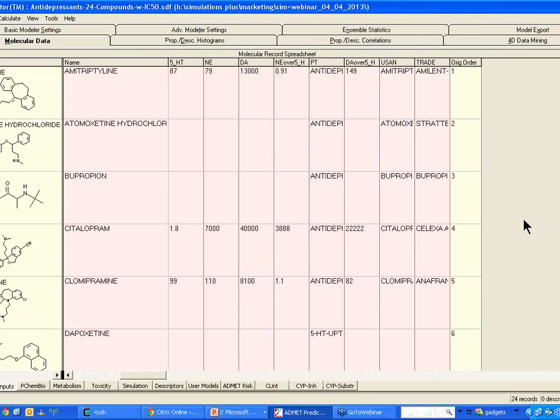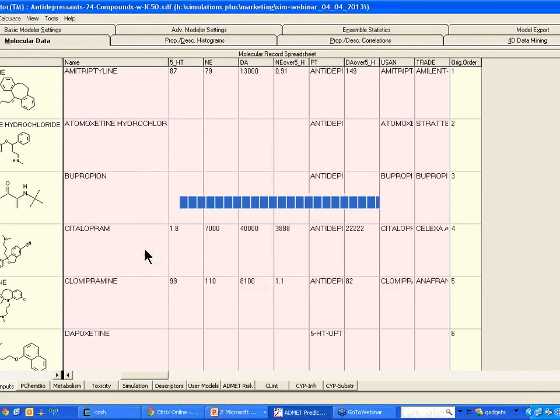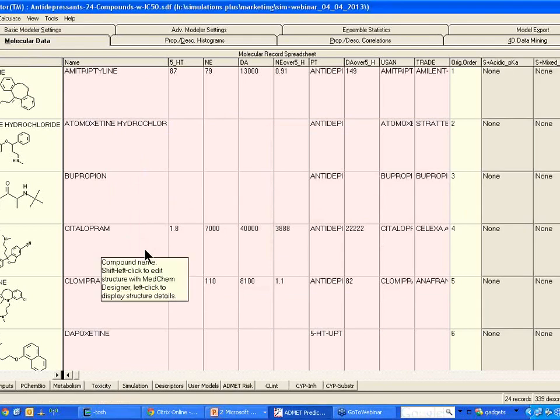So this is ADMET Predictor, and I've read in a set of 24 antidepressant molecules. To calculate the properties, I simply go to the Calculate pull-down menu and click on Calculate ADMET Properties. Then I click on the Run options, and this very quickly calculates all the descriptors for these 24 molecules, and then the models use those descriptors to create the predictions. In that amount of time, we have also created over 140 predictions for these various molecules.